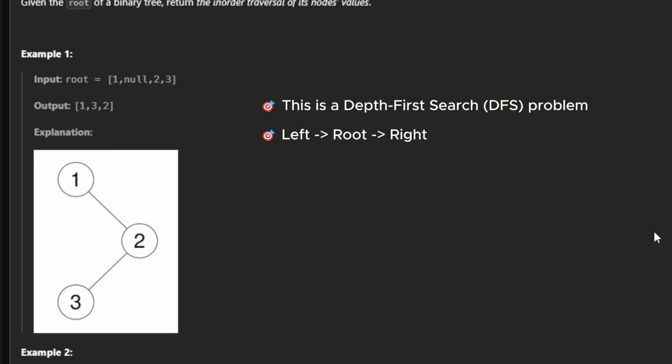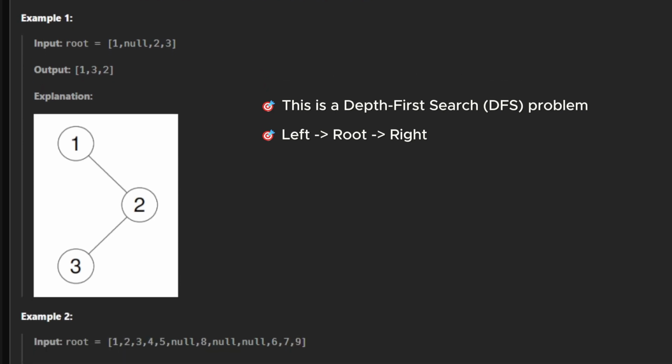Let's check the first example together. For this tree, the in-order traversal would be 1, 3, and 2. We first go as far left as we can, then visit the node, then go right. Let's walk through the steps. Start at root 1. No left child, so we visit it. Go right to 2. It has a left child 3, so we visit 3 first. Then visit 2. This pattern works great in binary search trees because in-order traversal gives values in sorted order.